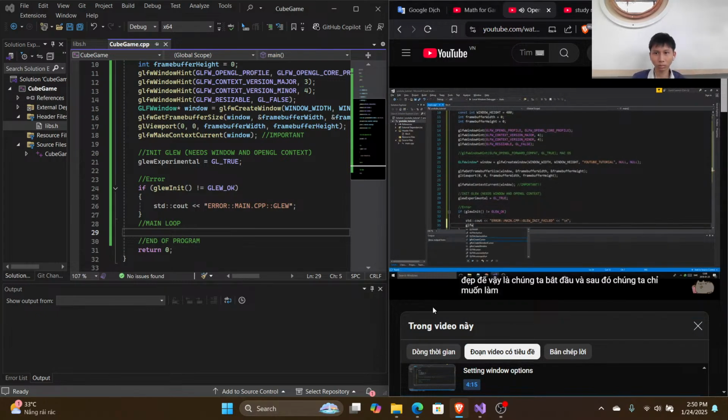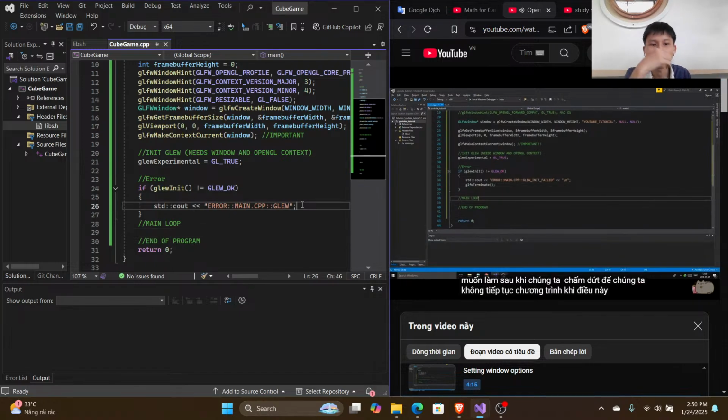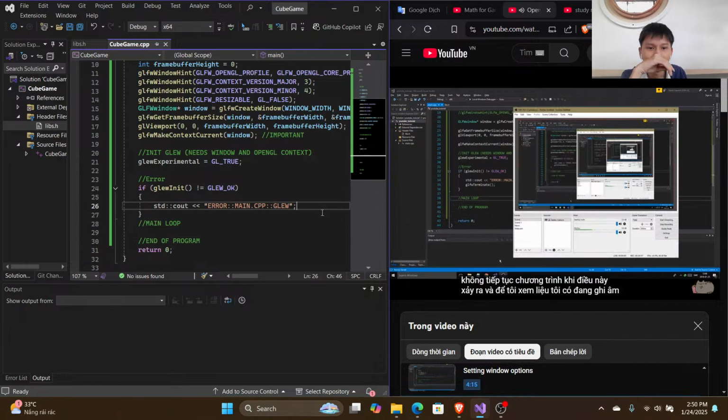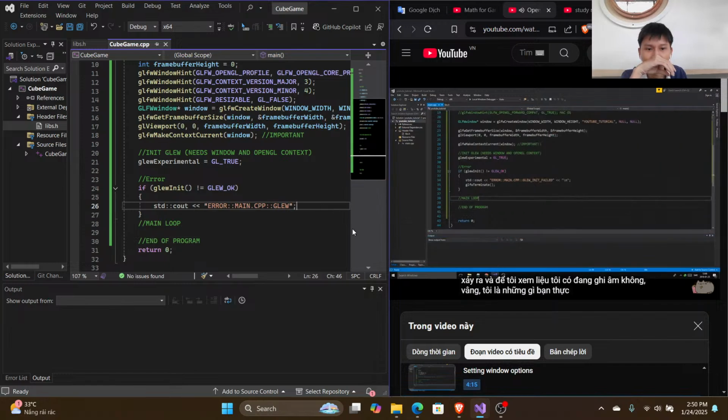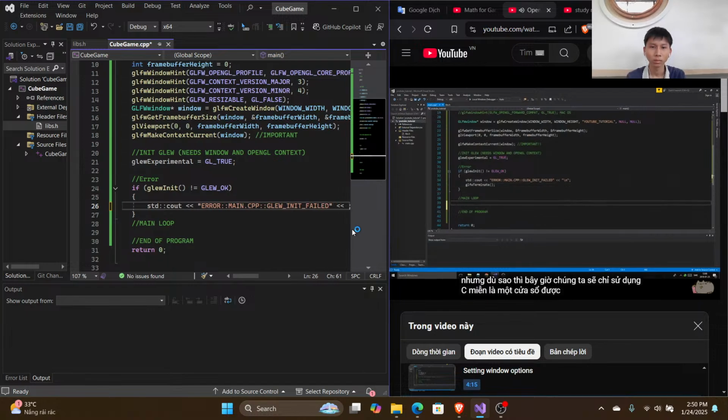And then we just want to glfwTerminate, so we do not continue with our program as this happens. And let me see if I'm recording. Yes, I am. What you actually want to do is throw here, but I don't do that. I just do the cout. It shouldn't fail anyway, but whatever. For now, we'll just use the cout.